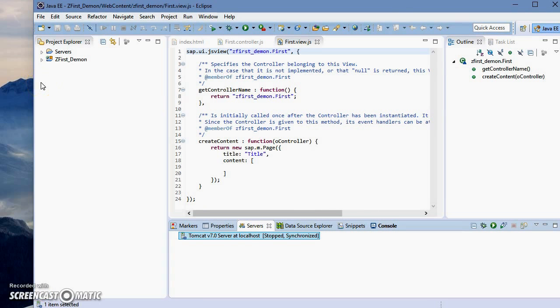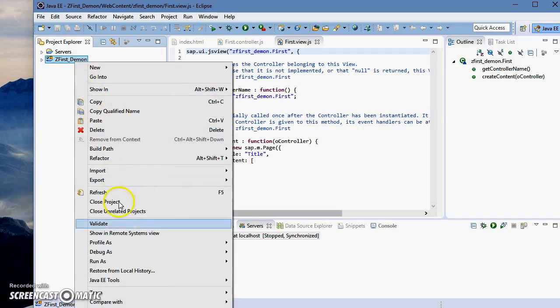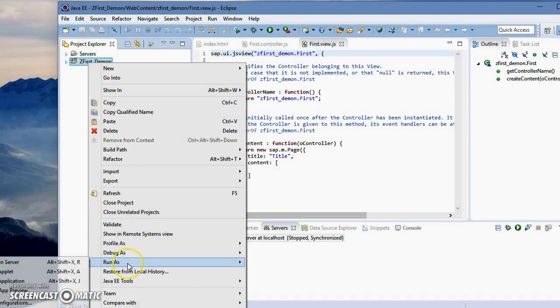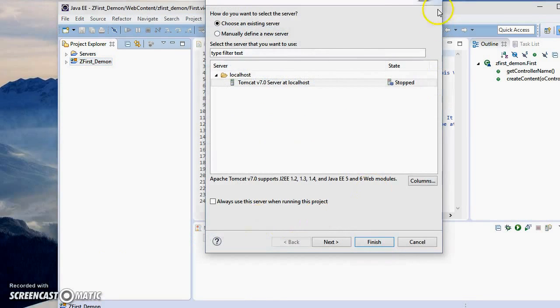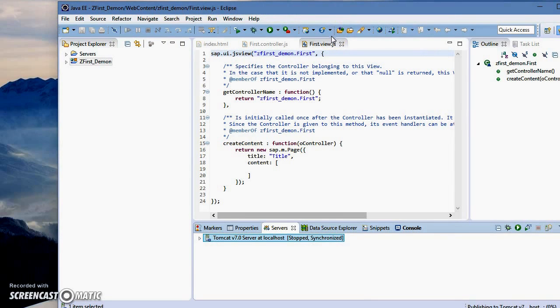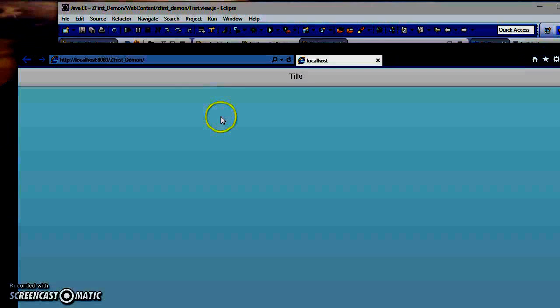Once Eclipse is started, we'll try to deploy our demonstration application and try to start Tomcat server. Right click on this application, and choose Run As, and then Run on Server. Choose your Tomcat localhost server, click Finish. And here you go, your first demonstration application works.